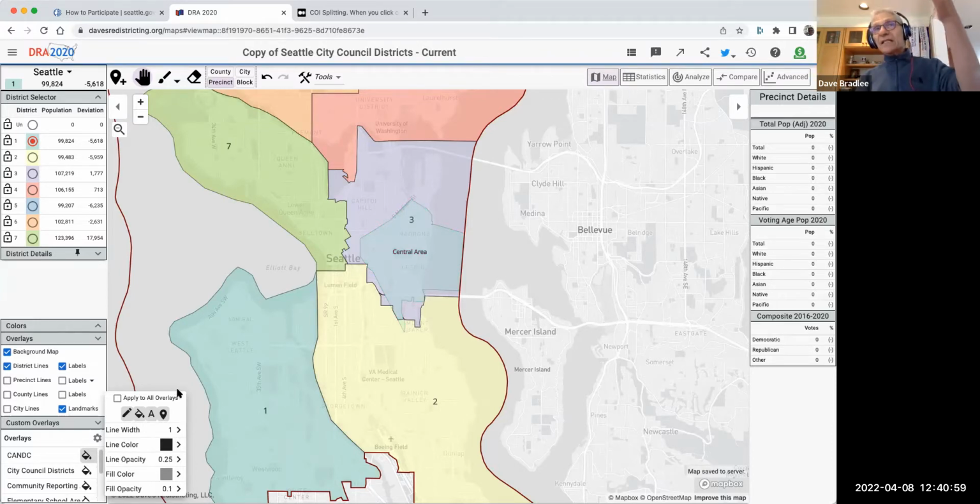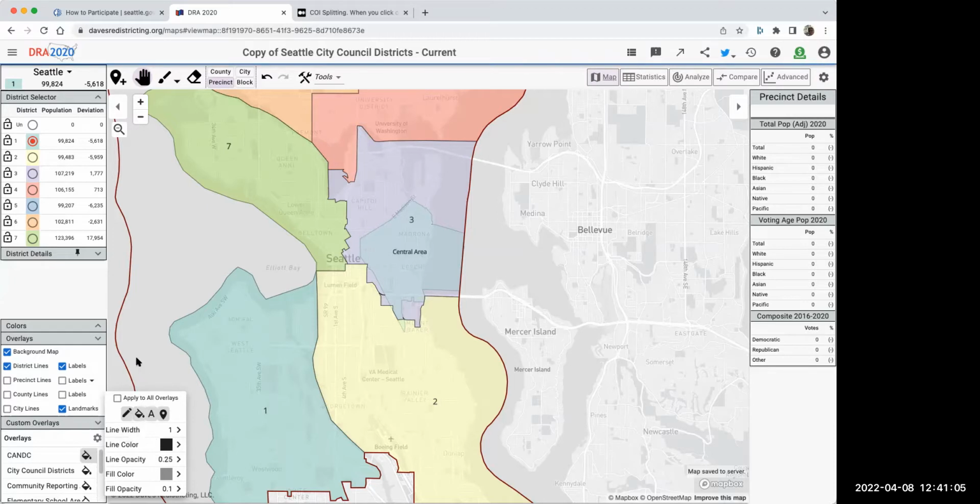You can see we've got the label, the central area. That was the label we put in there, so we'll keep that. In a way, slightly brighter is better. I'm on just a small laptop and I can see it.